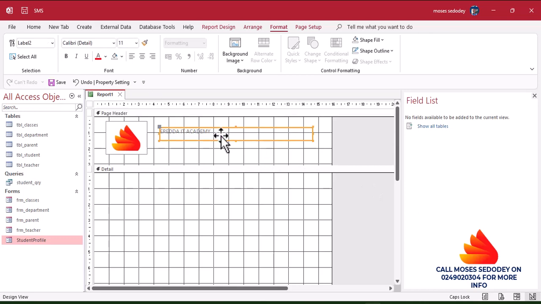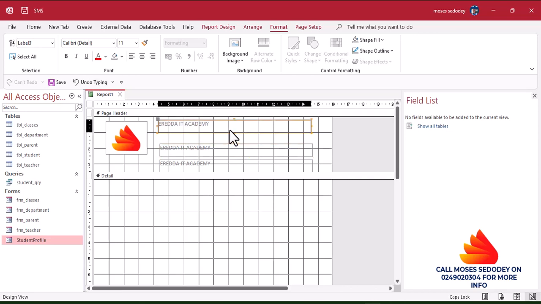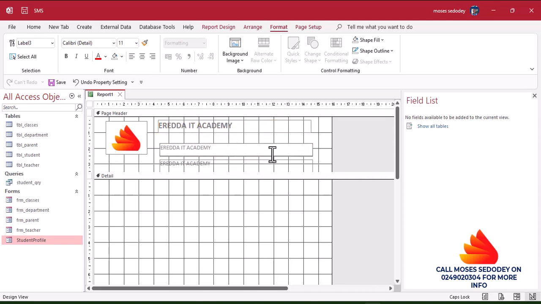After doing that, we just copy the whole of this. Copy, paste. Here you can bold it now. Click on it, bold it. That's the name of the school, so it should be bold. 16 is okay. It should be at the center, right? It can be here. Then here, that's the location.